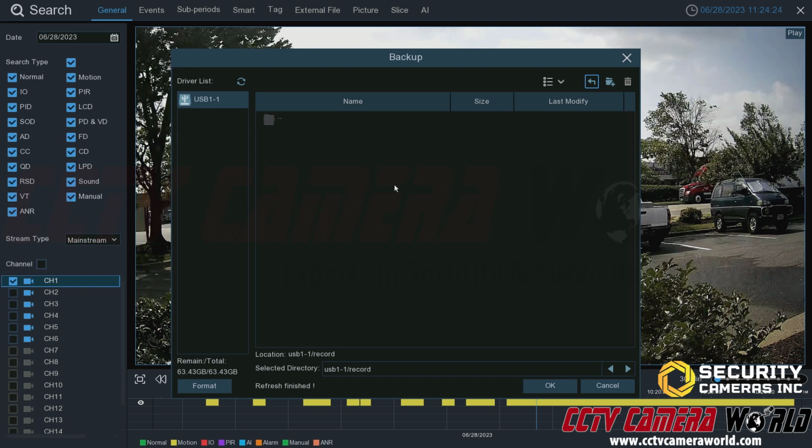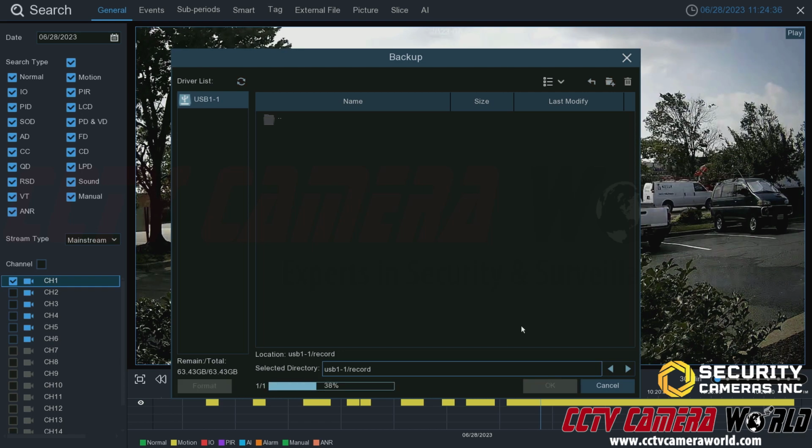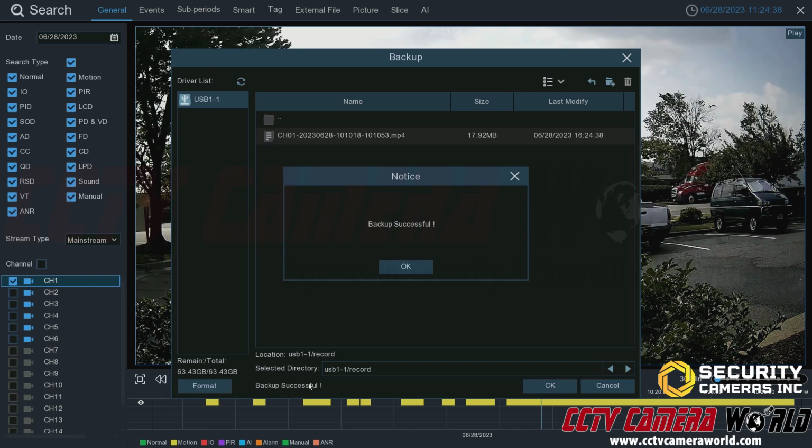So now that I've created this folder and I've covered the other aspects of the backup interface, I'm going to click the OK button to start exporting this file to my record folder. So the export speed, that was relatively quick. It's going to depend on a number of factors. One, how large the file you are exporting is.